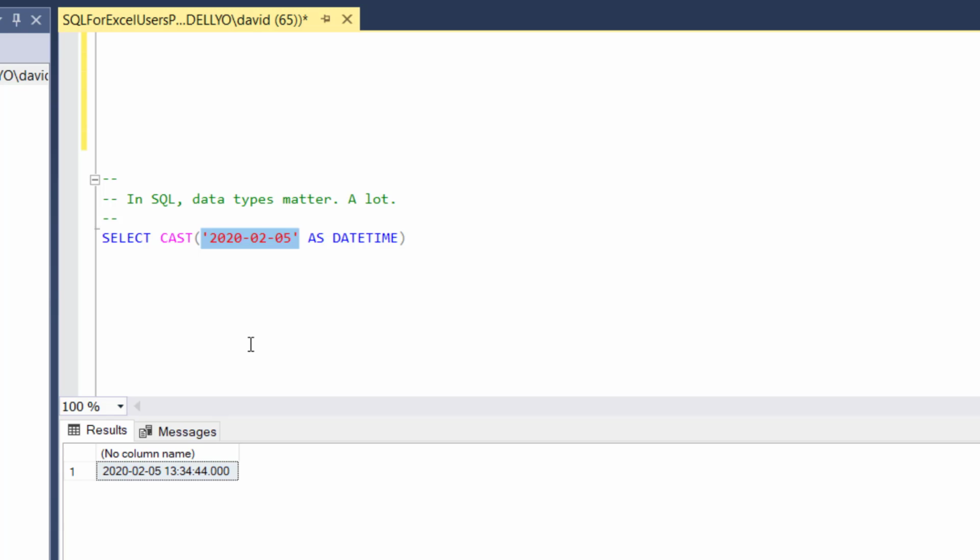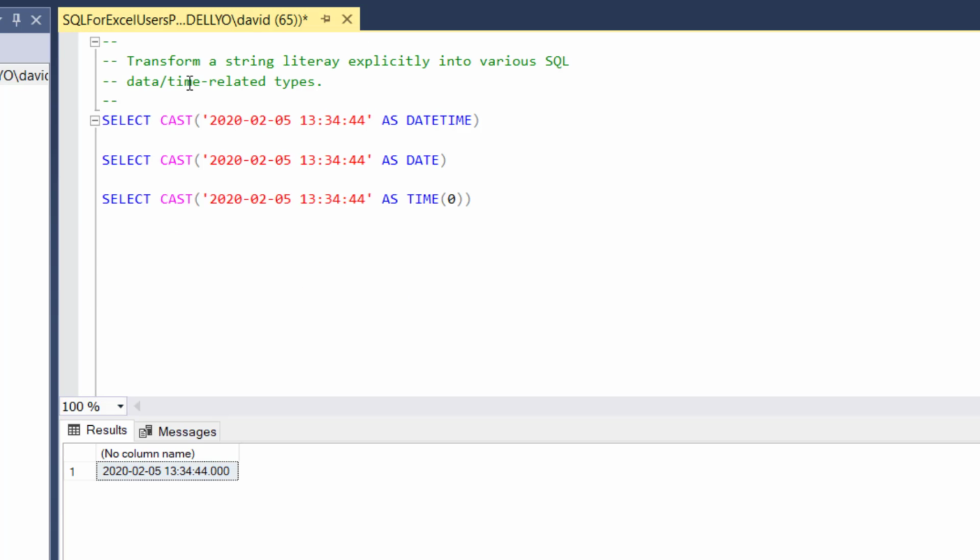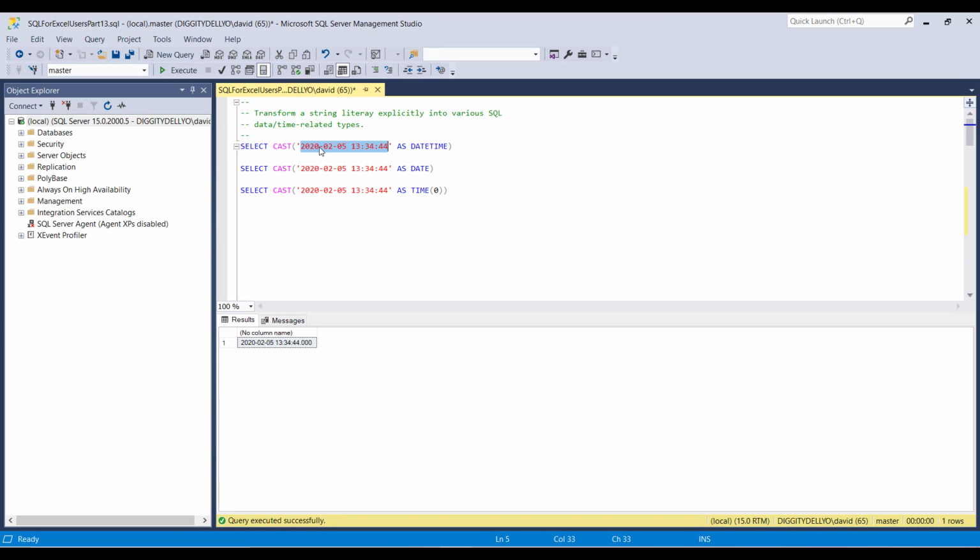This stuff matters. The data types matter. A date time created with only the date portion is different than a date time created with the date portion and the time portion, even if the respective date portions are exactly the same. Types matter in SQL a lot.